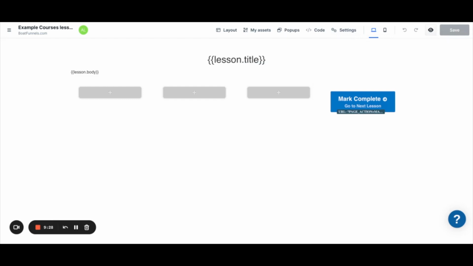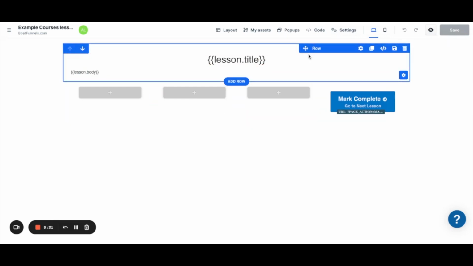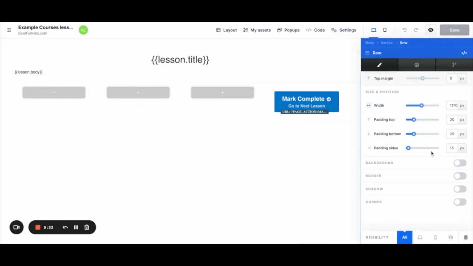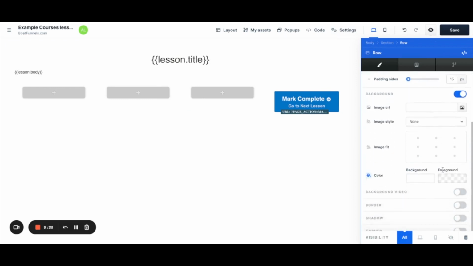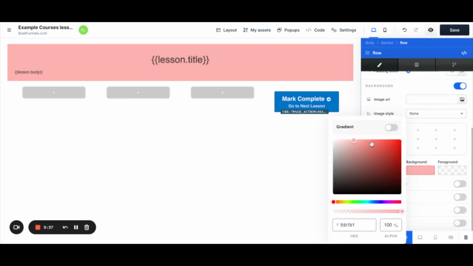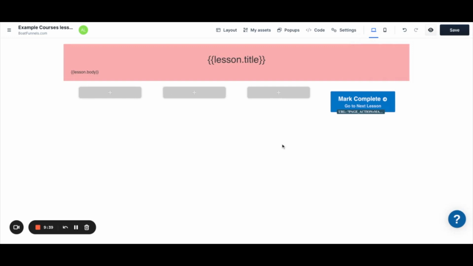This just allows you to build out the kind of template that you want. Let's just say, for example, we want to change this row's background, and we want to change the color to, let's just say, a very light shade of pink. That might be an edit that you want to make, and you can customize every single lesson in this template that's going to be used. So that will then be displayed across each of your lessons within your course area.